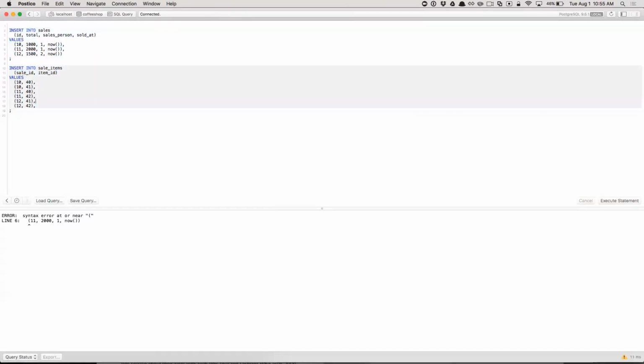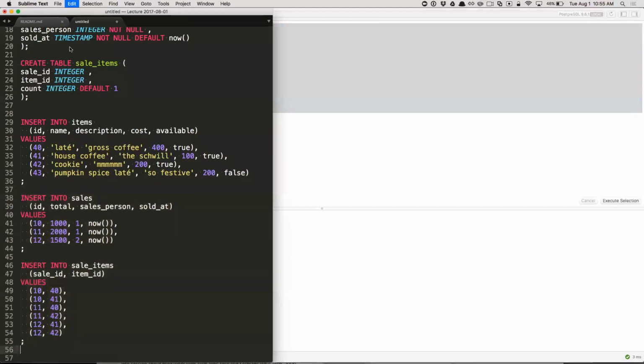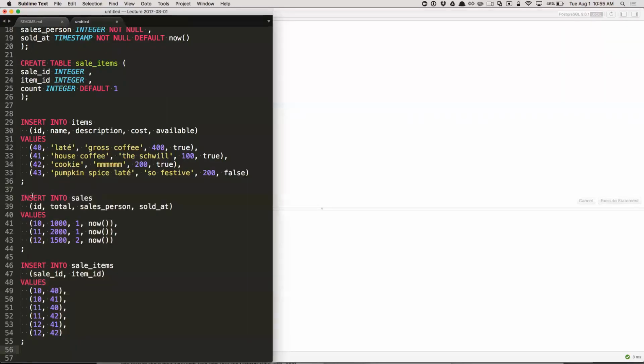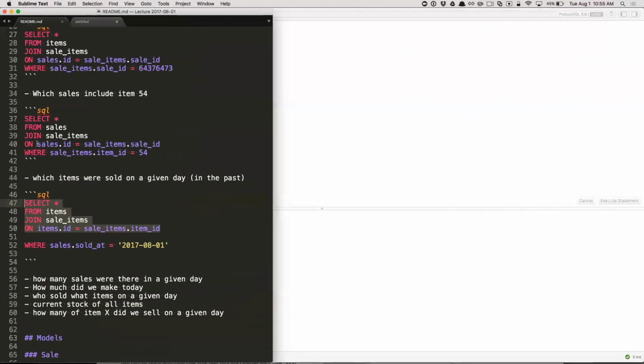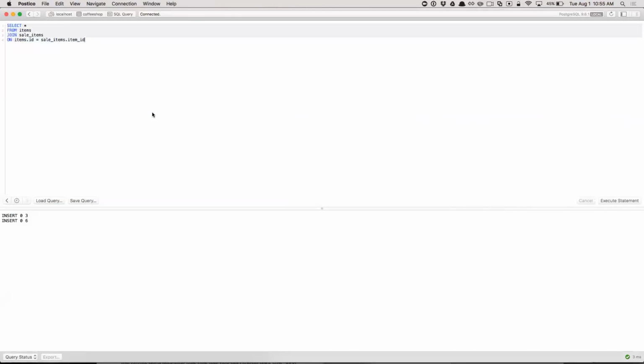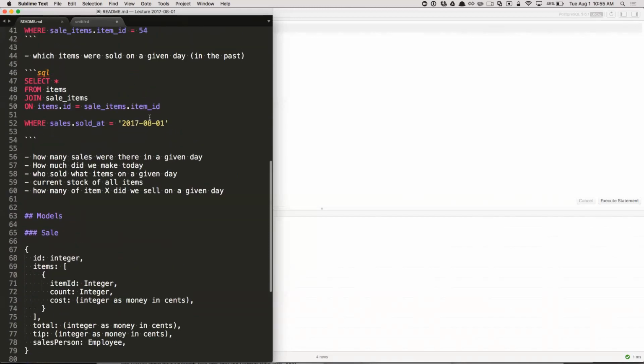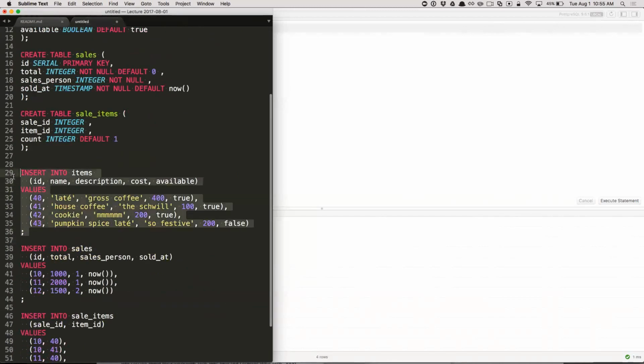Comma. Probably need to get rid of this comma. There we go. Okay. So now we can use that query that we did up here, which was just select star from items where items ID. Okay. So this is what we have in items, and then in sale, oh, did I screw up inserting items? Yeah, I ran this query before I modified it and put the right IDs in there.